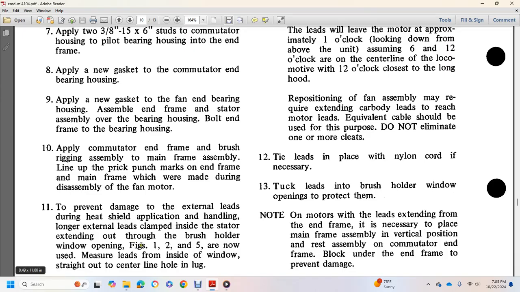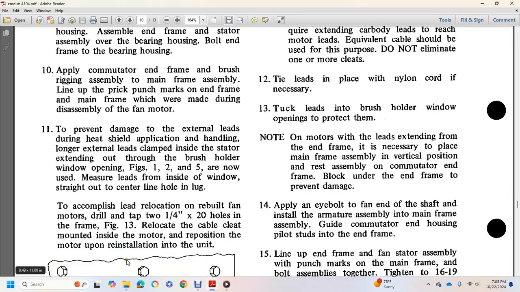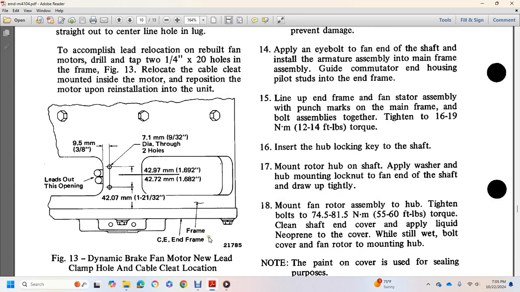Wide window opening figures 1, 2, and 5 are now used to measure the leads inside of the window straight out of the center line of the lug. To accomplish the lead relocation on a rebuilt fan, drill and tap 2 1/4 inch 20 holes in the frame as in figure 13. Relocate the cable cleat mounted inside of the motor. Reposition the motor upon reinstallation of the unit. Figure 13 shows the dynamic braking fan motor new lead clamp hole and cable cleat connection.